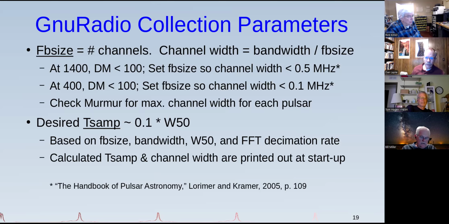Anyway, I print those values out. When the program starts out, it prints out the channel width and T-samp, so you can look at it and think, if that's in the neighborhood of what you're expecting, then you just let it go. If it isn't, you just kill it, change it, and start over.